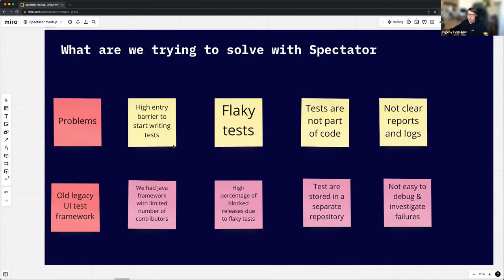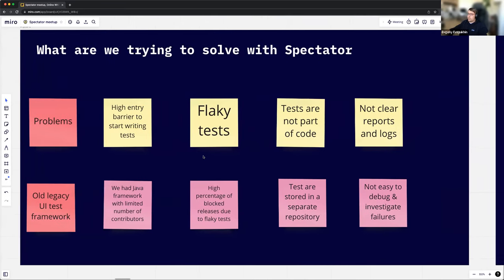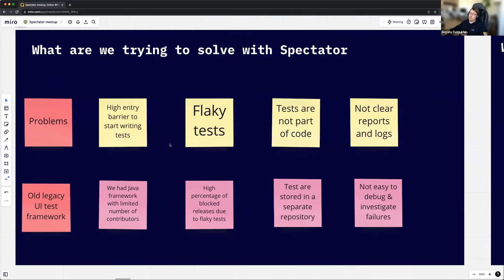We have around 30 or 40 QA engineers and more than, I think, 300 developers. Developers are not using Java that much, especially front-end engineers, so they are not really willing to write UI tests in a different language. So basically, our approach here is to open this opportunity to more people, simply to all front-end engineers. So that's the problem.